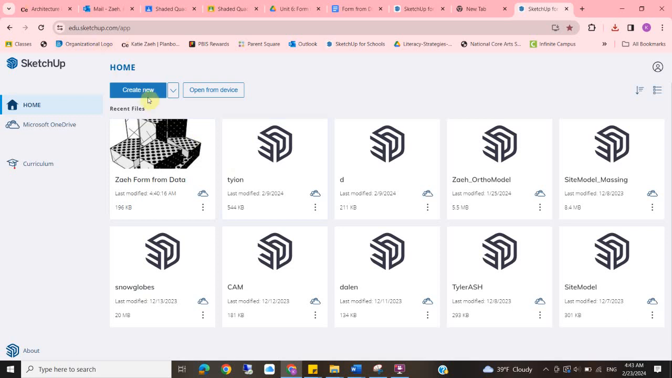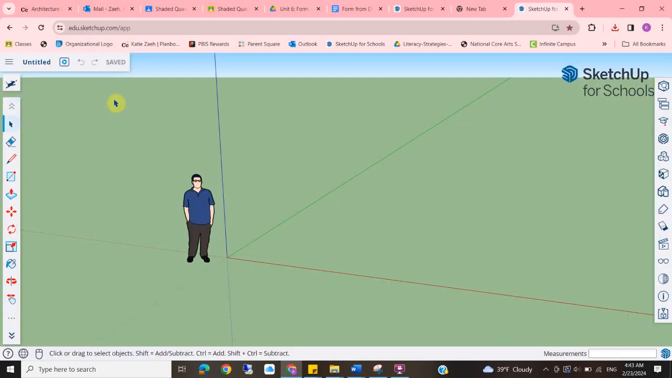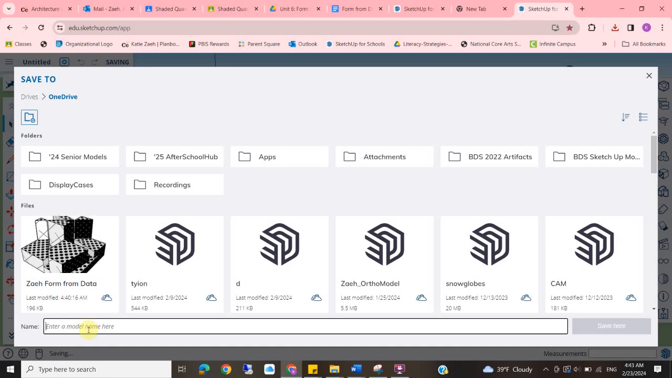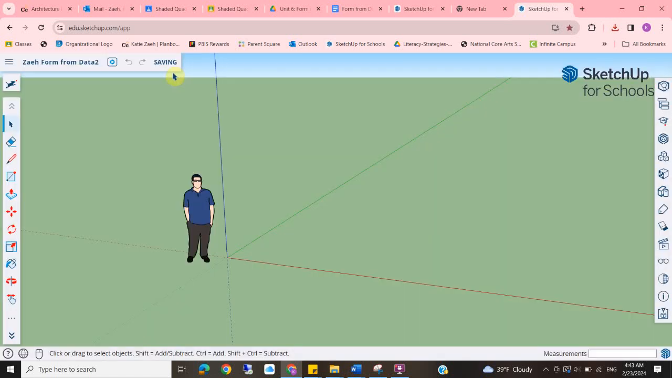Tell it you're a student, and when you sign in, make sure that you are signing in through Microsoft, not through Google. So you're going to create new. Up here, you're going to save it. You can save it to OneDrive and type in your name plus form from data and save it.